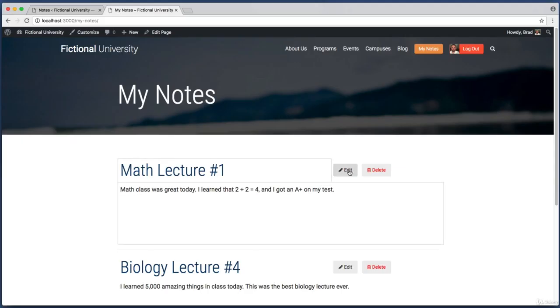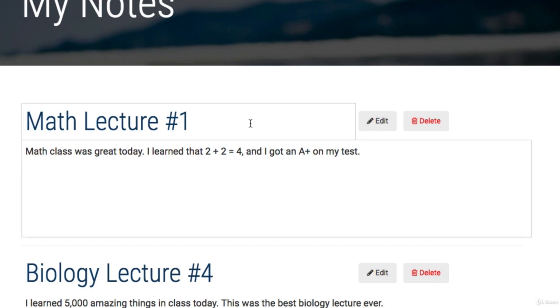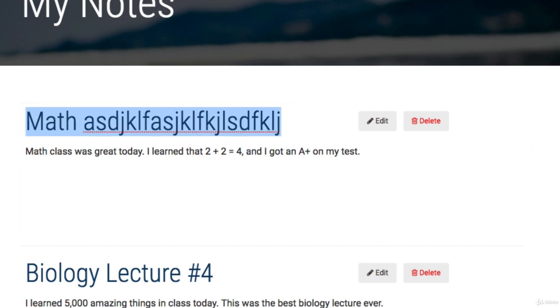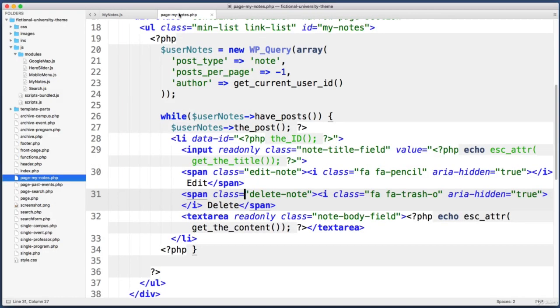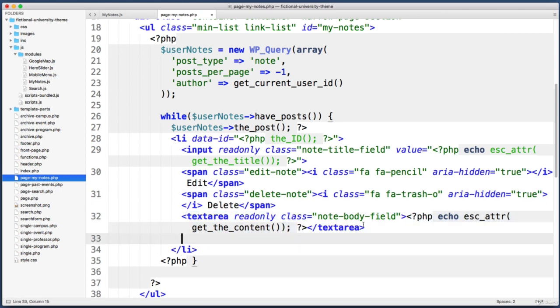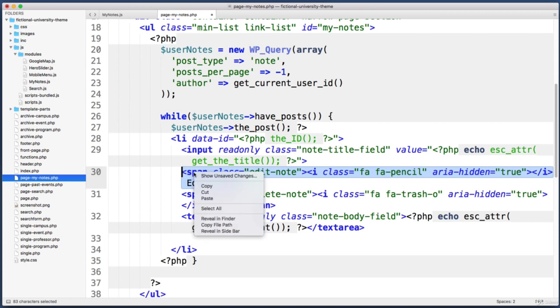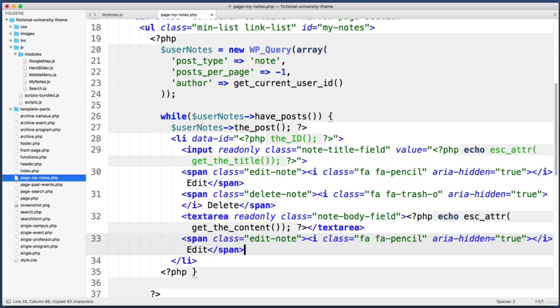And now when I click edit, cool, we can see an animated border around the fields, and if I click on them, I can actually make edits. Okay, next, let's set things up so that while you are in this edit mode, a little blue button appears down here that says Save. So let's go add that button in our PHP file. So over in page my notes PHP, right below the text area, let's add a new button or a new span. Actually, in order to save a bunch of typing, we can just copy and paste the existing edit button right here. Copy that, paste it down below the text area.